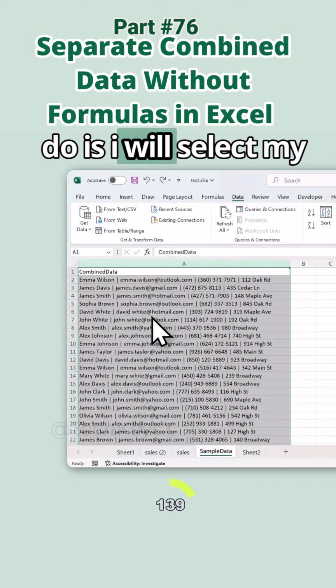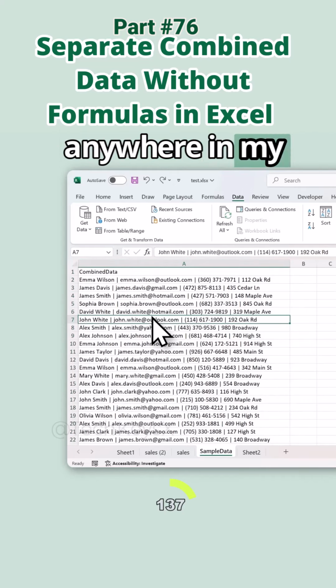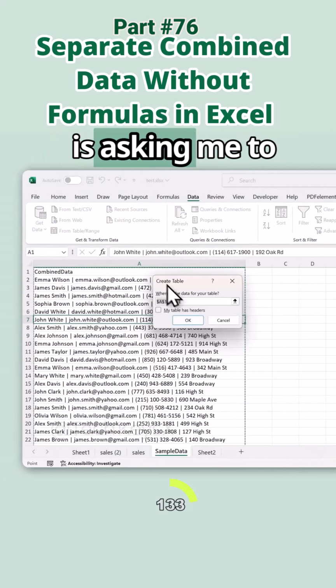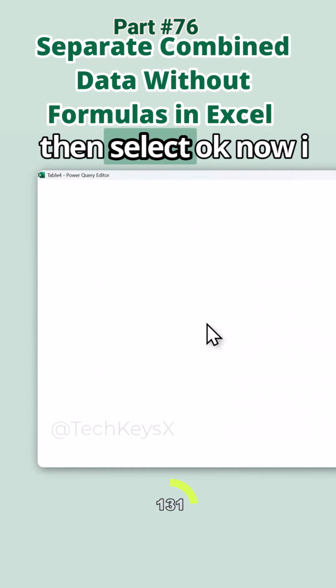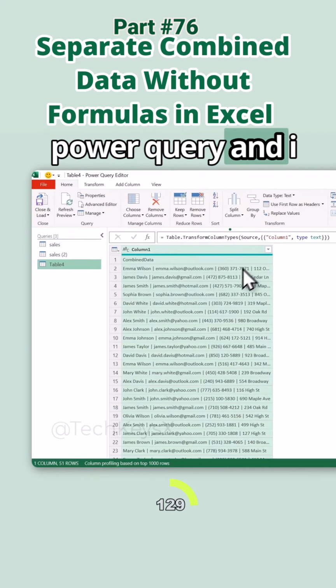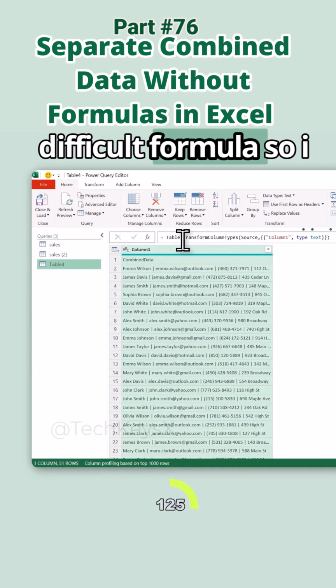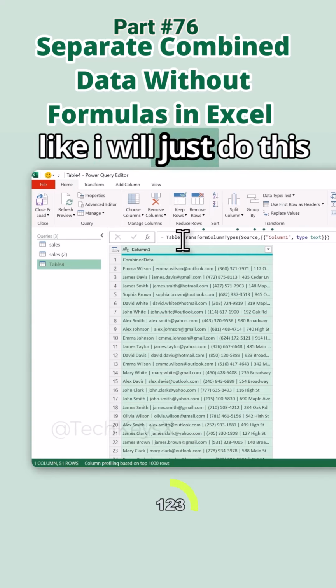So what I will do is I will select my data, or I will click anywhere in my data and then go to the Data tab and then here select From Table/Range. So this is asking me to create a table and then select OK. Now I have my data in Power Query and I can clean up this data with just a few steps without any difficult formula. So I don't have to understand any formula. I will just do this in some clicks.